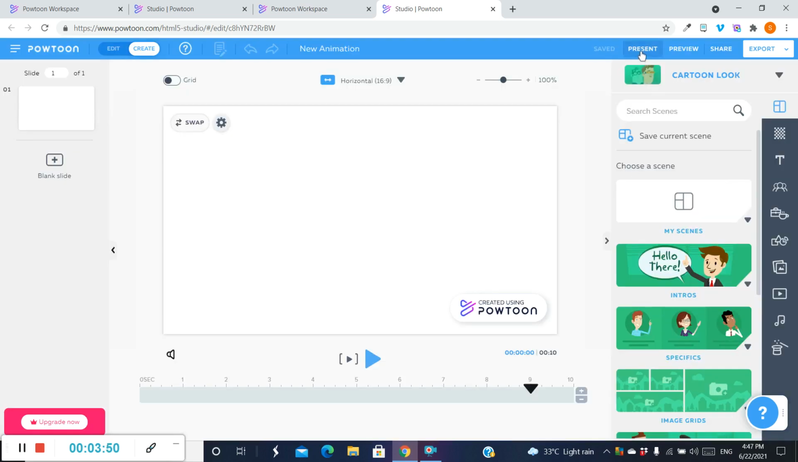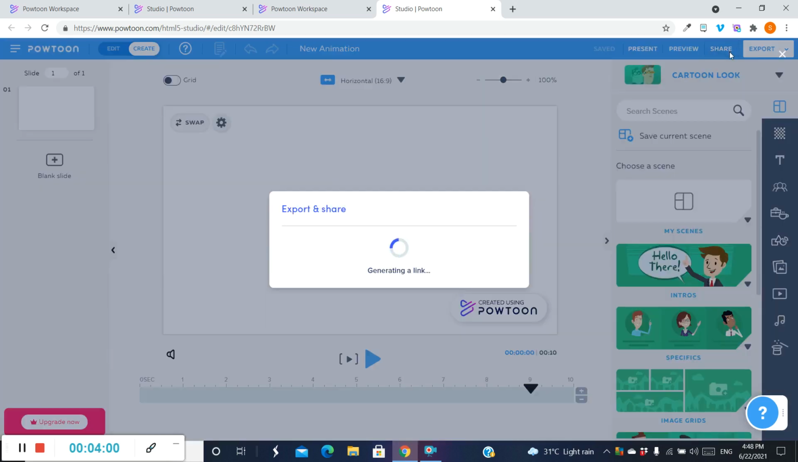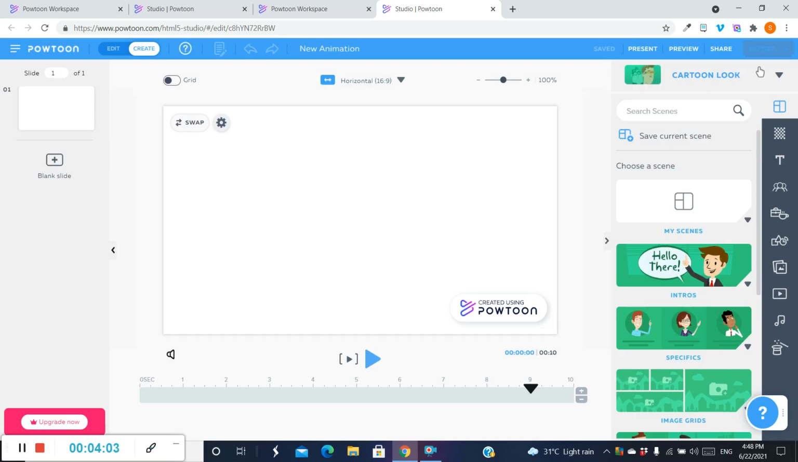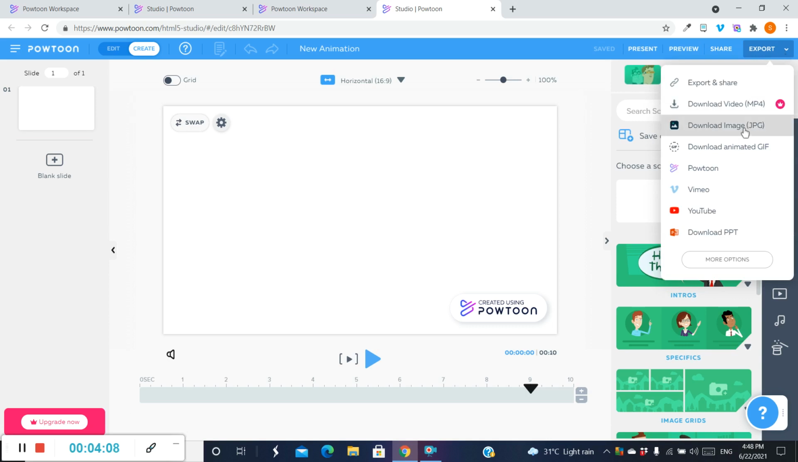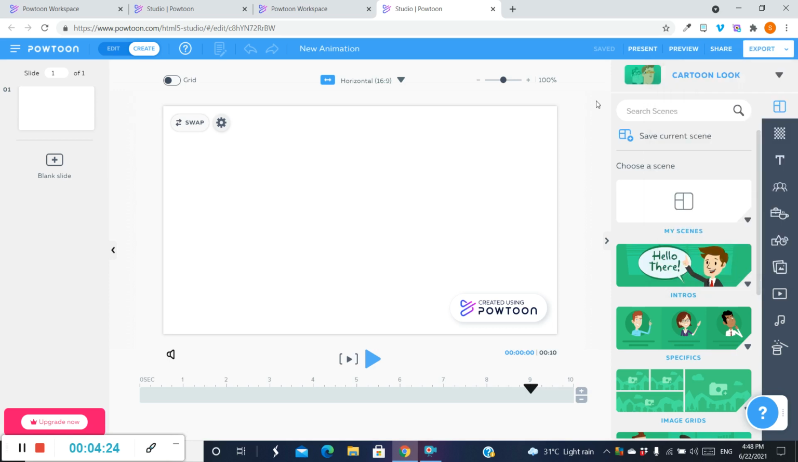So here is the button for saving, and here is present, which means just to show the video like I showed you the previous one, and here is the preview, so you can actually see the video yourself to see if you want to make any changes. Then here is the share option. Okay, so it would generate a link for you to share this video with your friends. Okay, so now this is export, and export means if you want to export it to Powtoon, Vimeo, YouTube, or PPT, then you can choose this option, or you can also download the video in MP4 format or any other thing.